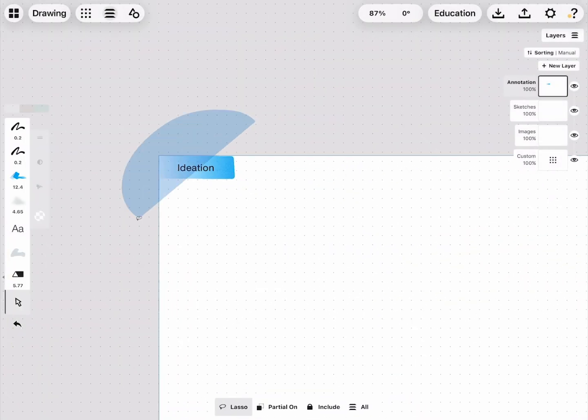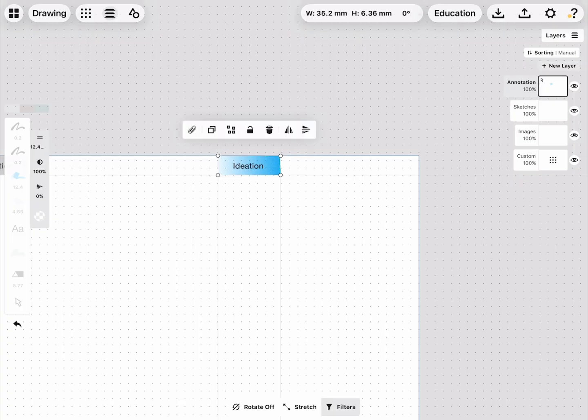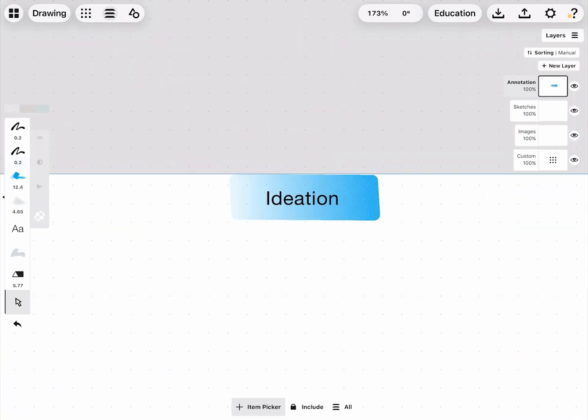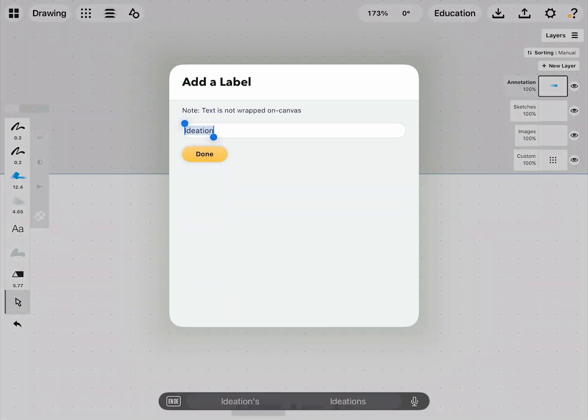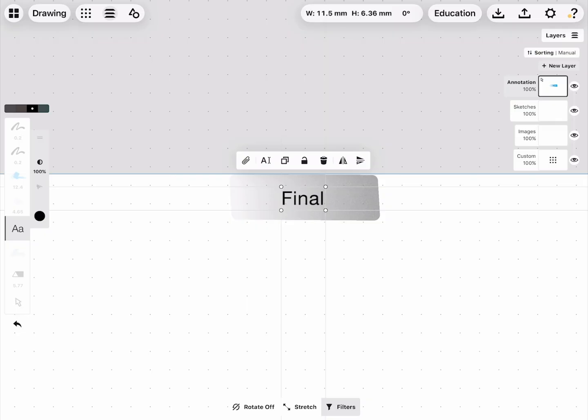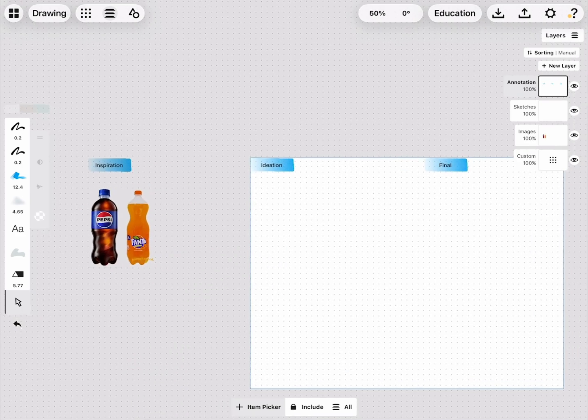Go back to lasso, make a copy, bring this over. Let's say to here. I don't know yet. Switch the lasso to the selection tool. Tap on the A symbol so you can edit the text. And here we could say final. You could also say initial sketches, final sketches. Now this is really up to you how you want to name those, but they have to be clear.